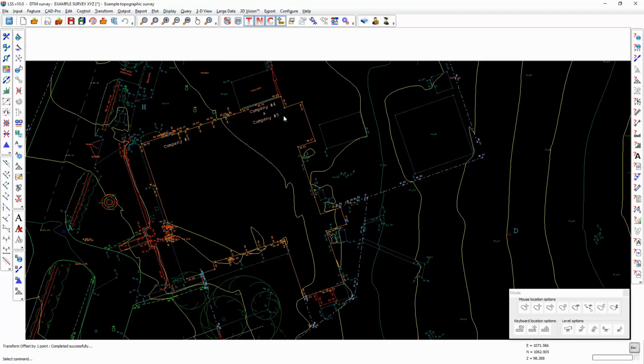That's a translation. Instead of having to know the eastings offset and the northings offset, as you would have done with the transform east-north level, you are able to move it in one go. This command, however, is not able to rotate the survey.